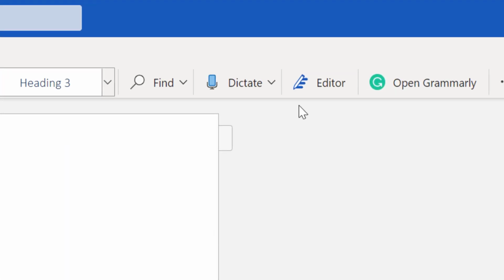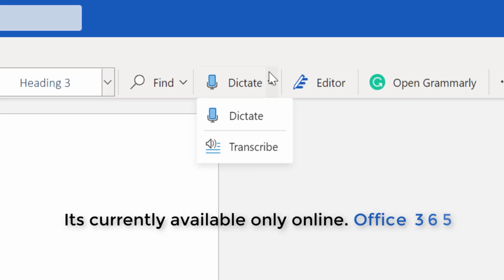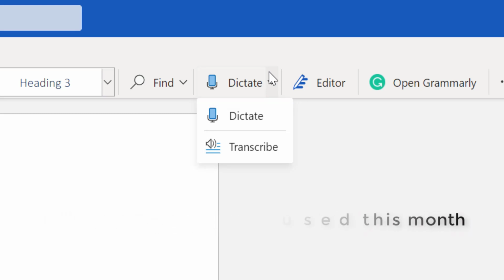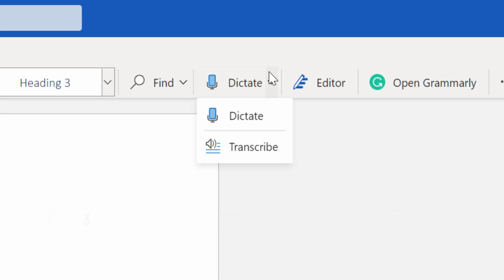Now remember, up here on the right you've got two options, Dictate and Transcribe. On your PC or Mac, you only get the option of Dictate. You won't get the Transcribe option. It's only online based for the moment, and you're allowed up to 300 minutes a month to be transcribed. I think Microsoft is just looking at it to see how well it goes first. And who knows, they might port that onto the apps, onto your PC and Mac.